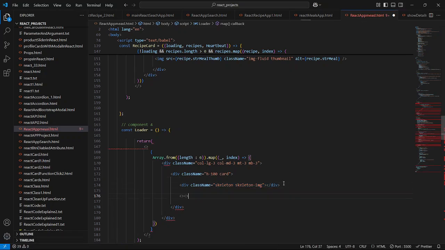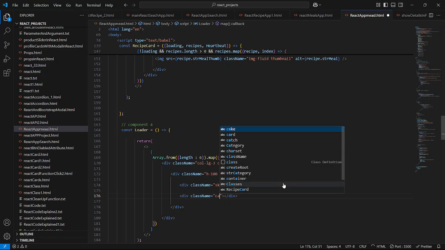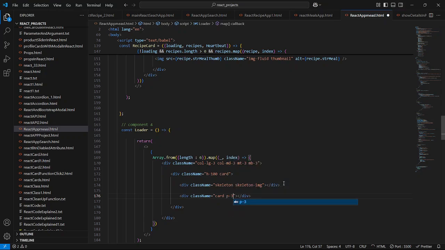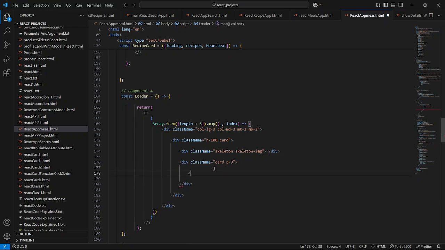Below this div I am gonna create here another div. I'll give the class name equal to card, and close this div very quickly. I'll give the padding 3 also. Open this div, and inside this div I am gonna create a couple of divs. So I will create a div, give the class name skeleton, skeleton text. Copy this div and paste it a couple of times. Paste it one more time. Okay, so this is it.